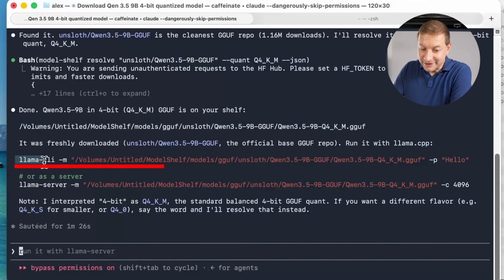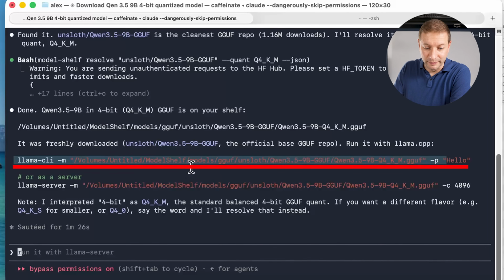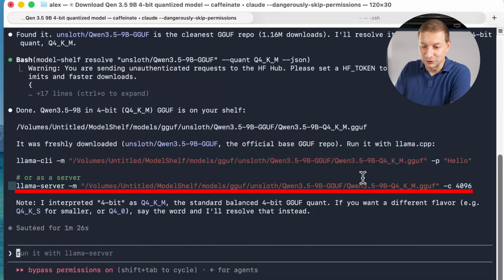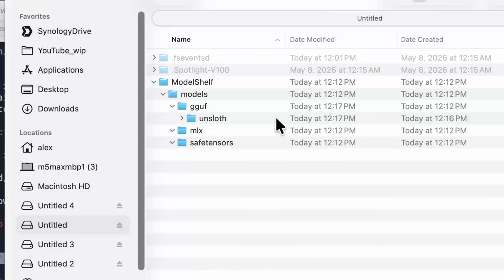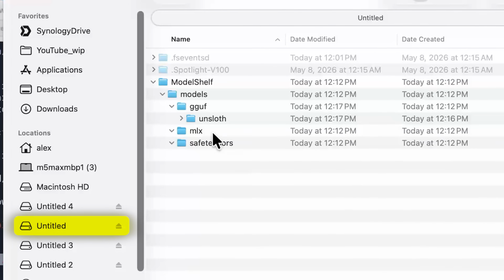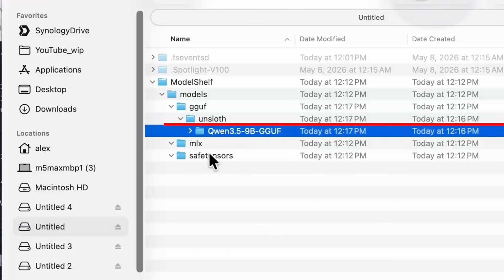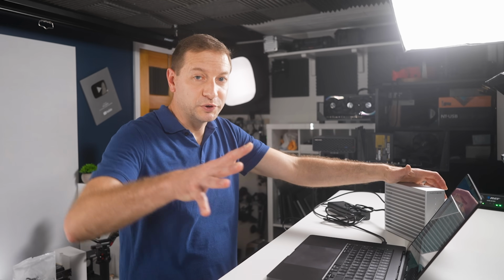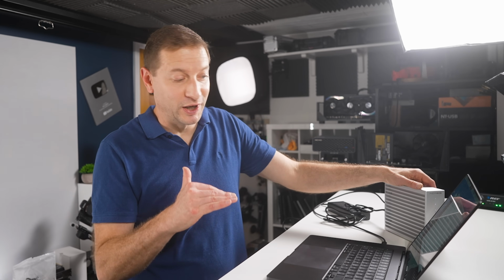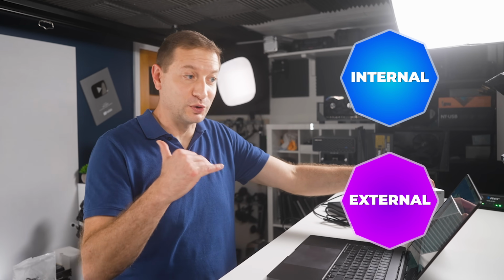It even gave me the CLI command if I want to run Llama CPP, and Llama server commands too, pointing to the exact place where that model lives now, which is going to be on this ACASIS drive 1 under GGUF Unsloth. There it is, Qwen 3.5 9B. There's the GGUF file. Now, you can use Model Shelf with any drives, internal, external, or a combination.